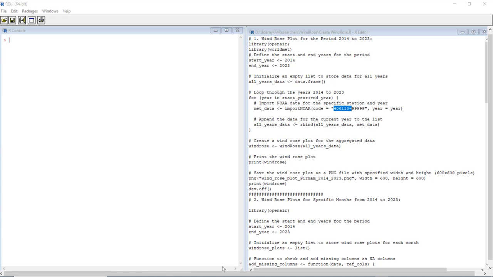In this tutorial, you will learn how to create windrose plots using the openair and worldmet packages in R. Windrose plots are valuable tools for visualizing wind patterns over a specific period. We will demonstrate how to generate windrose plots for different time periods, including yearly, monthly, and seasonal aggregations, using historical weather data from NOAA.